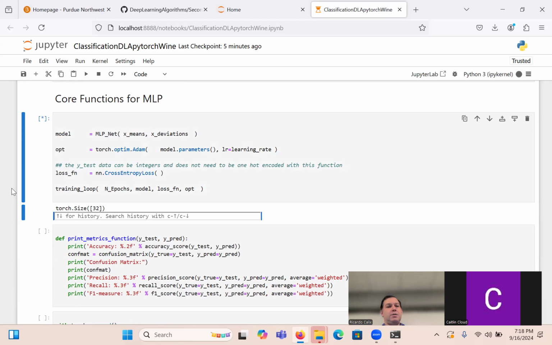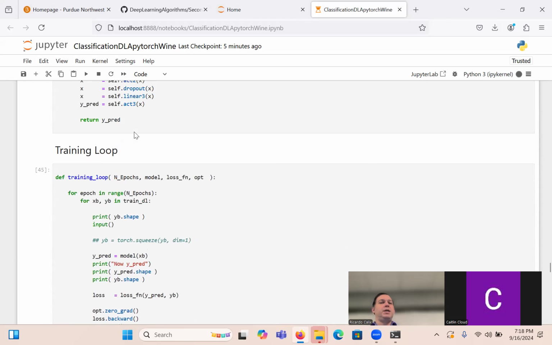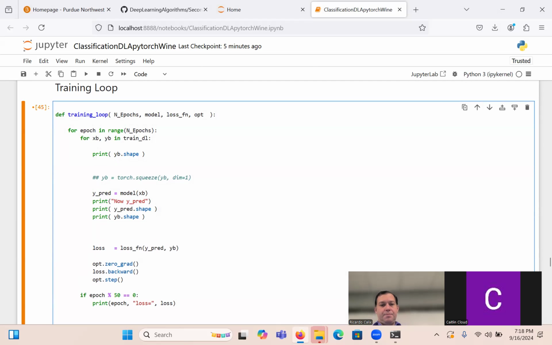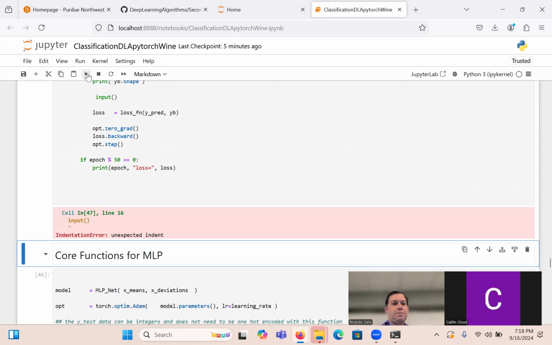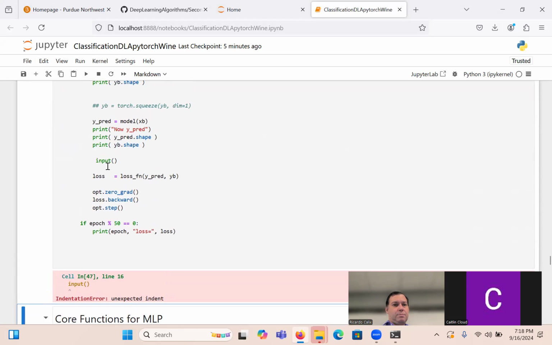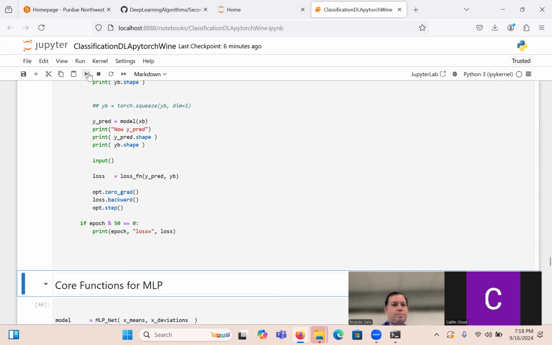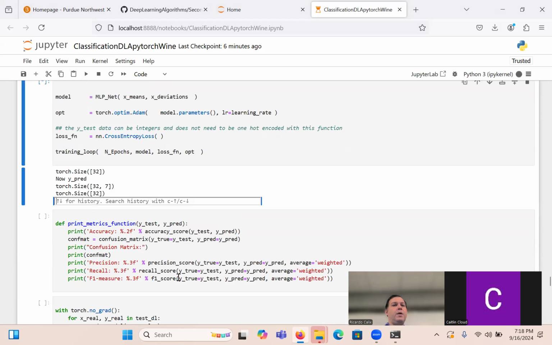Okay, so it only printed one thing. That's great. I think I put the input way too early. It should be here. Okay, all right, let's redo this. All right, here we go.